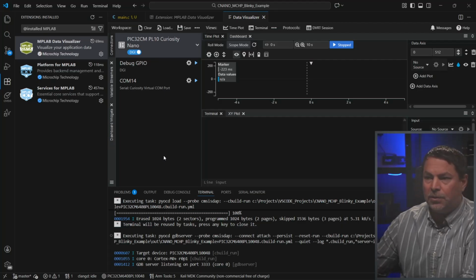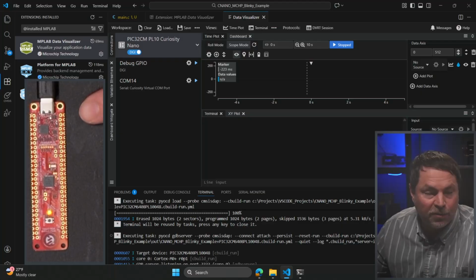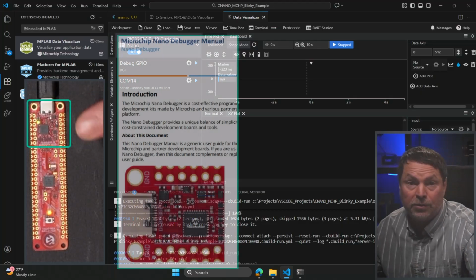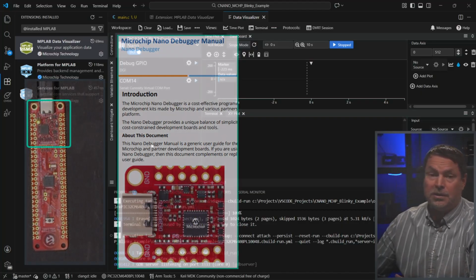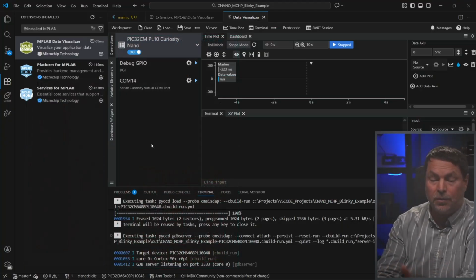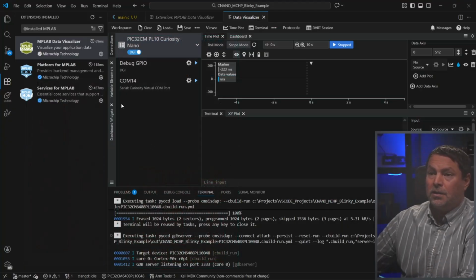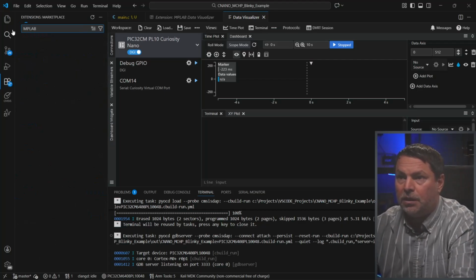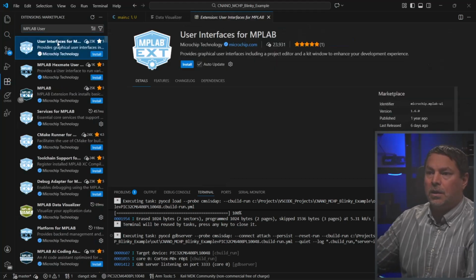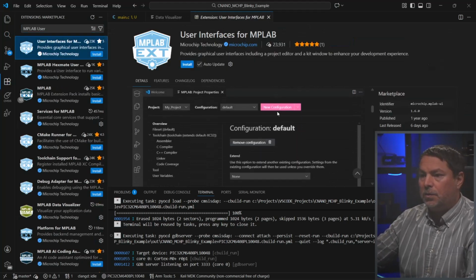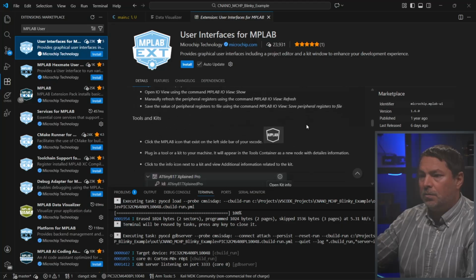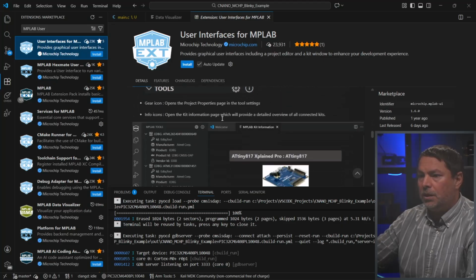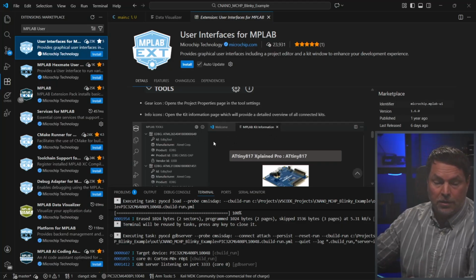But in order to do this, I need to use one of the features of the embedded debugger, which is the Debug IO, and there's a microcontroller side of this that we also need to take care of. So in order to do that, I'm going to look for the MPLAB user interfaces, and scrolling down to see what this includes, we can see here we have tool support here. So we have the kit information window, and that's the part of this that we're going to be using here.